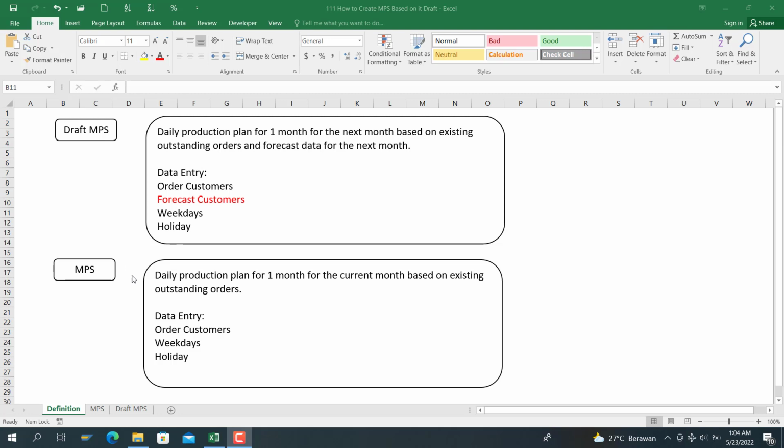And master production schedule is a daily production plan for 1 month for the current month based on existing outstanding orders. Data entry for these are order customers, weekdays, and holiday. I highlight the forecast customer here because draft MPS has the forecast customer, and for MPS, the forecast customer has changed to order customer.